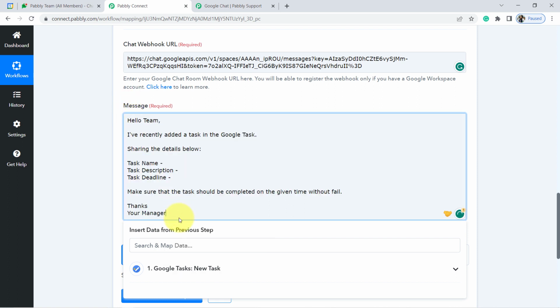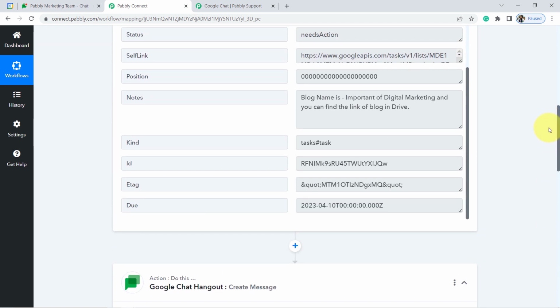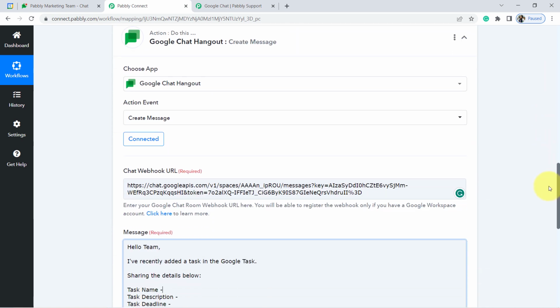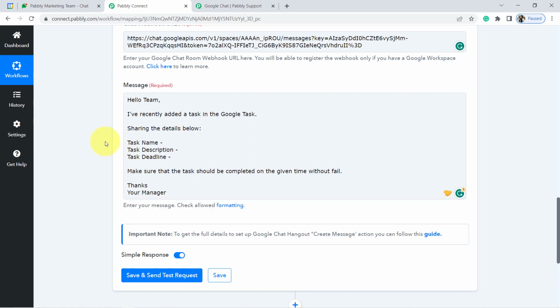Okay, so I would like to send this particular message, and I have created a single message only. The same message will get sent to my team every time with new task details, but just the task name, description and deadline date will be replaced. How? I am going to provide the details from the data we received in our previous step. And don't worry, I don't need to manually copy this data and paste it here. I'm going to map this data, and mapping is very simple inside Pabbly Connect.